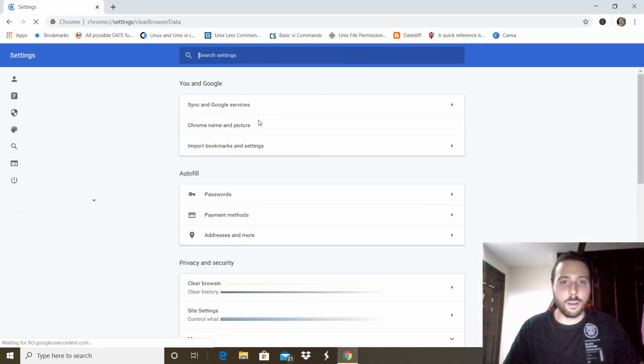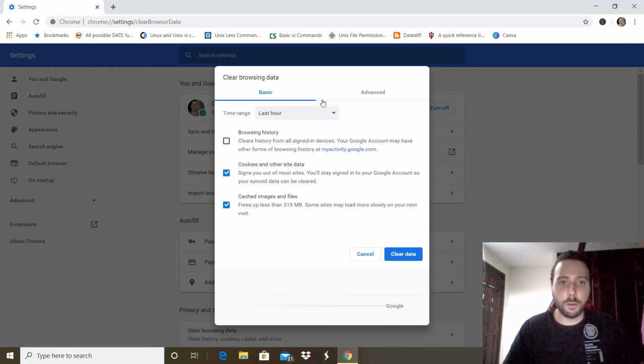Click there, and you will be able to see this option right there, which will allow you to set up the time range that you want to clear the cache or delete the cookies. The last hour, last 24 hours, 7 days, 4 weeks, all time, all your history. You can also delete all your browsing history if you need to.